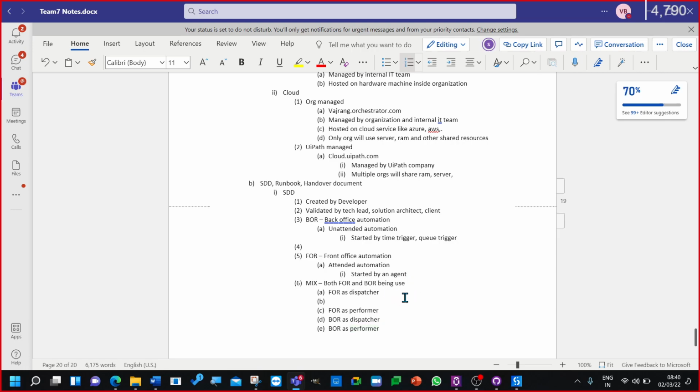See, for the dispatcher, when a human needs to enter data, for example if there is a form, like a Microsoft form, upon filling in the information, I am sending you all the data over email. Whatever form you are filling, if it is done manually and it is adding items to the Orchestrator queue, then that is foreground automation as dispatcher.